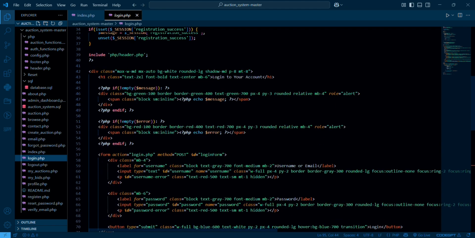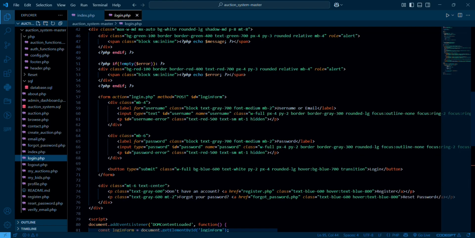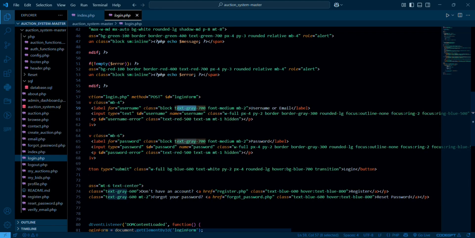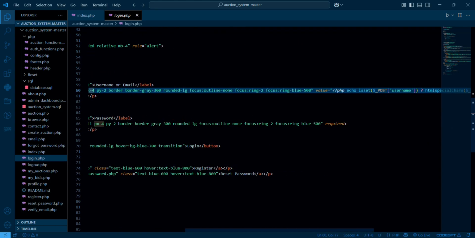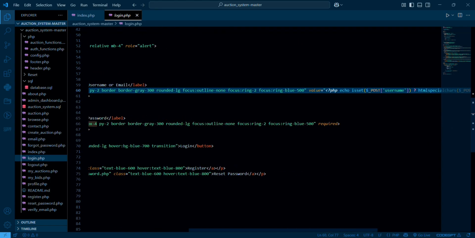And we have this code for logging into our account. This is a normal form code, where we have a field for username. We have used Tailwind: block, text gray, font medium, and padding along the x-axis and y-axis, border gray 300. These are some of the Tailwind CSS we have used. Focus outline none, focus ring, which means that there will be a box whenever we click, and that box will be blue.